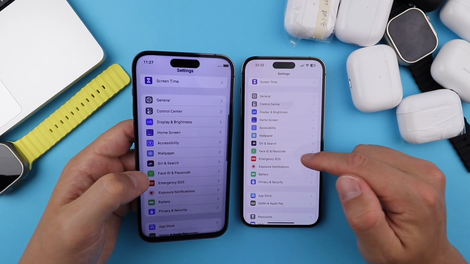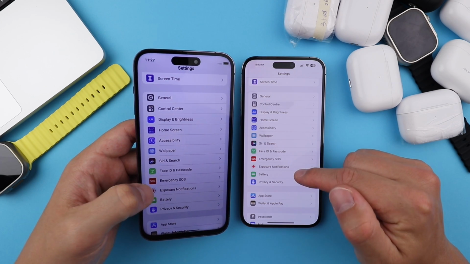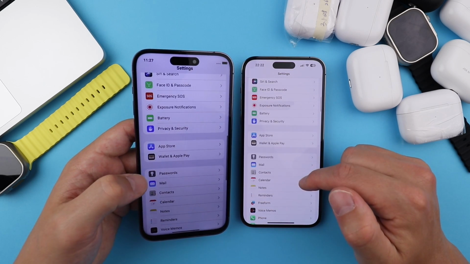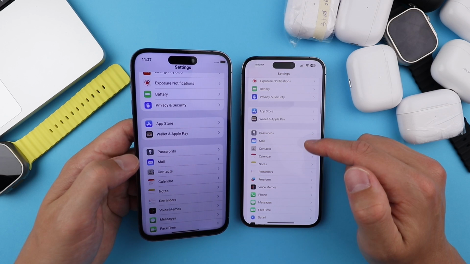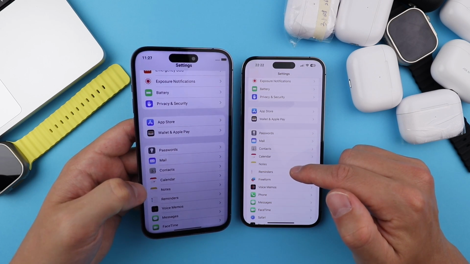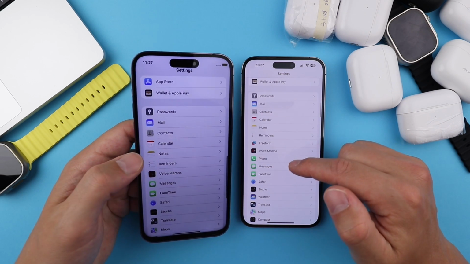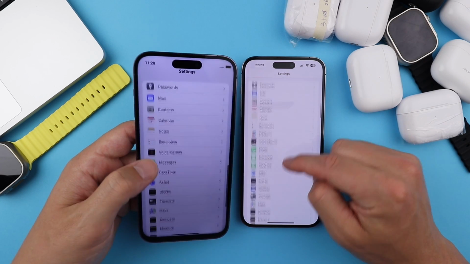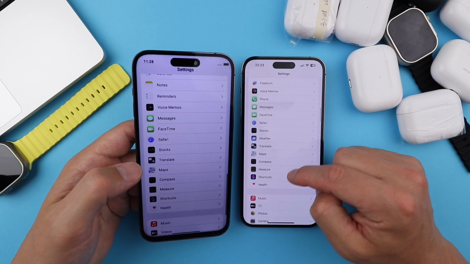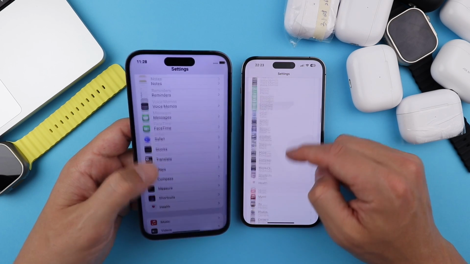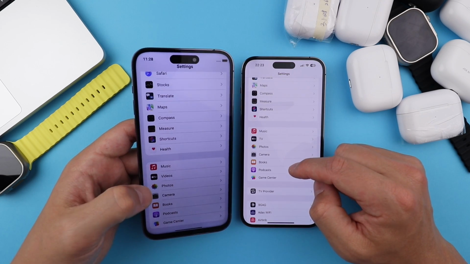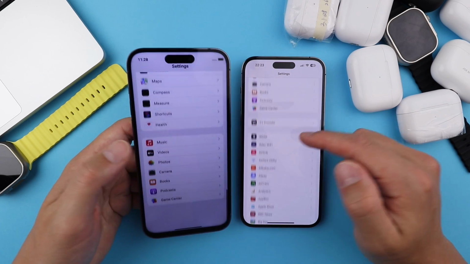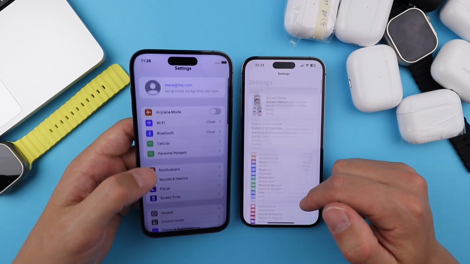Thank you. Face ID and passcode, emergency SOS, exposure notifications, battery and privacy and security, App Store, wallet and Apple Pay, and then you have passwords, mail, contacts, calendar, notes, reminders, voice memos. Phone is missing because there's no SIM card in there. FaceTime, Safari, stocks, translate, maps, compass, measure, shortcuts, and health. And then you have music, videos, photos, camera, books, podcasts, and game center. There you go. They did a very good copy in this.